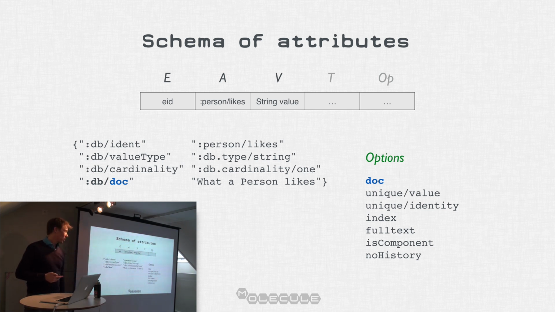And then you have some further options, which are that you can ask the database to enforce that it's a unique value, for instance, or that it should be indexed, or it should have a Lucene full text index searching system, so you can search in big text.